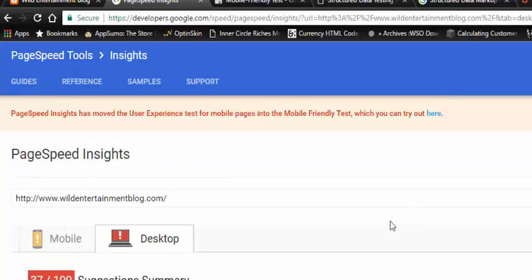So again, guys, the Google Page Speed Insights tool is a good tool to use when you want a rough idea of your page speed performance, how fast your pages are loading, and how to fix them. As you can see here, it says Page Insights has moved the user experience test for mobile pages into the mobile-friendly test, which you can try out here. So let's go do that.